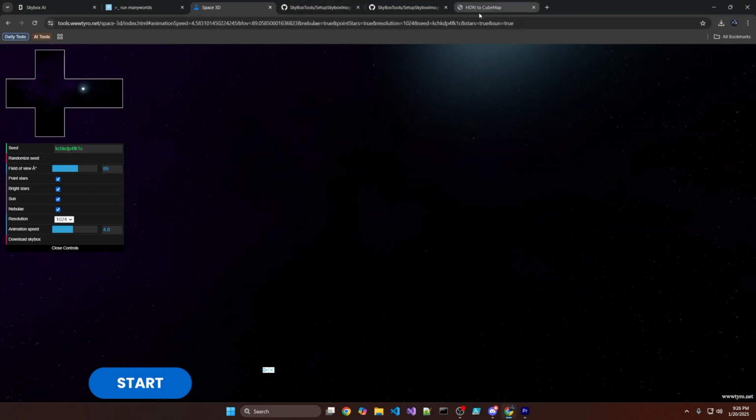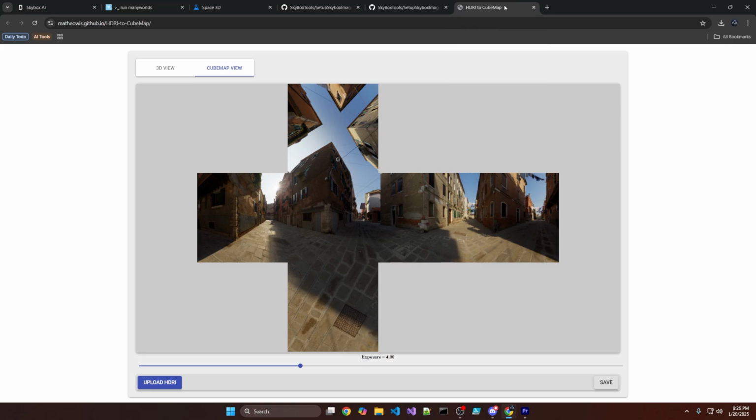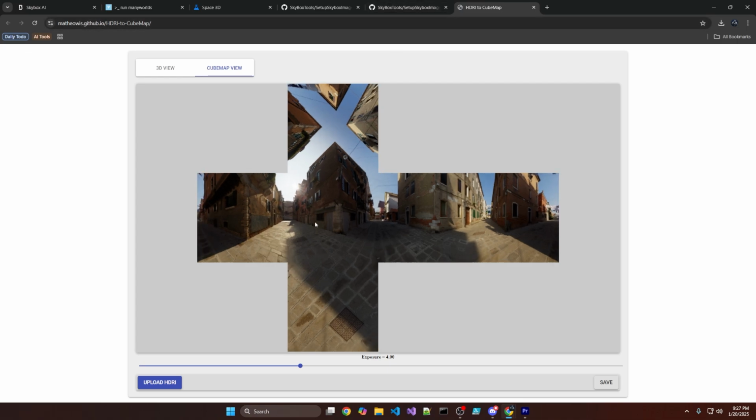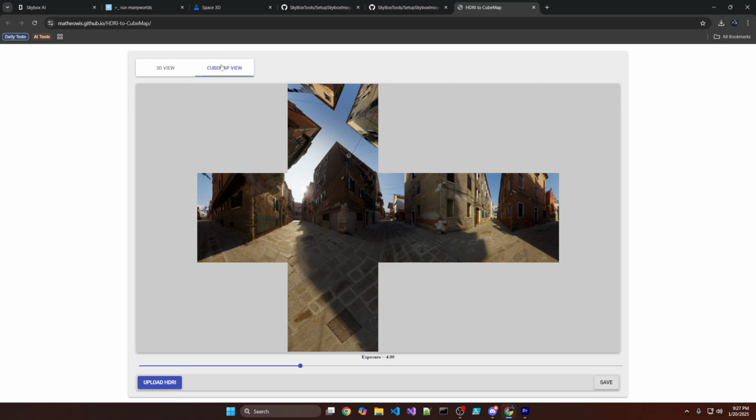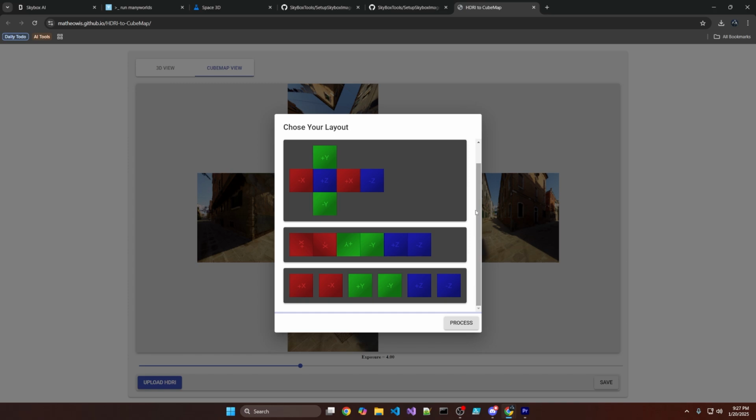Next, I've got this HDRI to cube map. Now, this site is pretty important. When we download the skyboxes from these different sites, sometimes we can get them exactly in the format that we want. Other times we get them in a rectangular shape that is called an Equirectangular image. We'll get into that in a minute. But you can upload those to this site, and it will take that image, break it apart, and allow you to create the cube maps for that. And for the cube maps, there are like 3 different formats you can save. Anyway, we'll get into that when we actually need to do it.